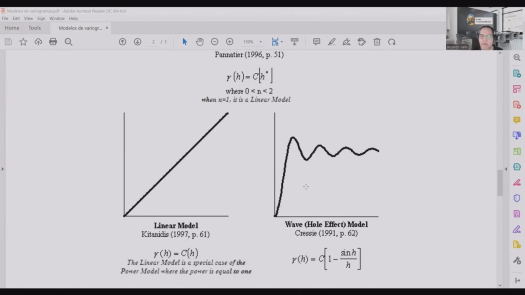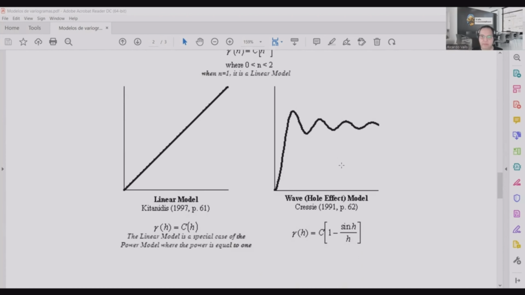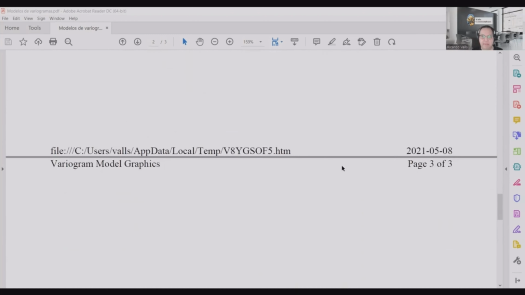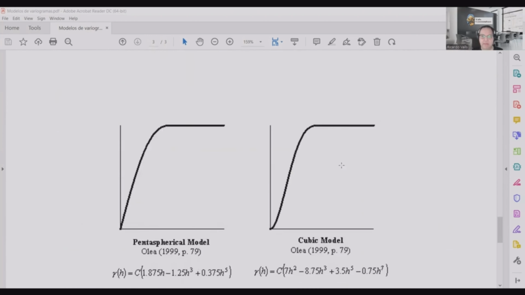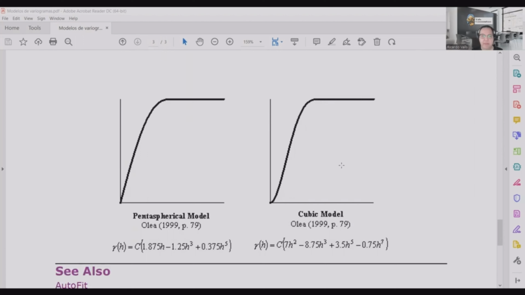The wave or hole effect model can be used in soil sampling when you don't have a very regular grid. It creates very interesting maps like circles, independent circles. So just use it with care. And lastly, you have the bent-spherical model and the cubic model.